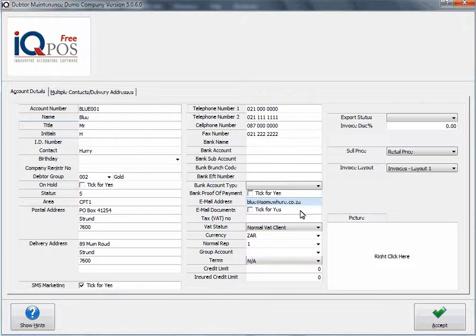But what is very, very important is to remember that if you want to send emails to this person, you must have the option email document on. For instance, if you want to email your data statements, you must make sure that this checkbox is ticked. Otherwise, the email will not send to that data. Even if you say email to all, and this option is off, this data will not receive his statement in an email format.